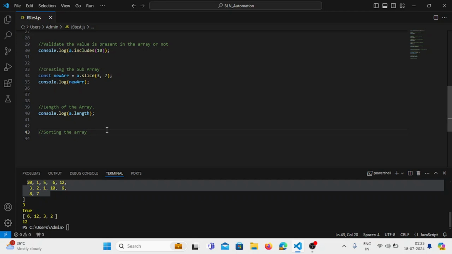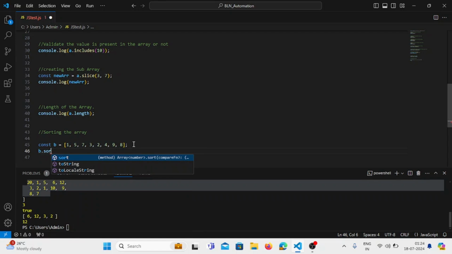Last but not least, this is sorting the array. So you can sort the array in ascending order, in descending order. Let me create a new array for this. This time I will take the name as B. So I have created the array with the numbers which are not sorted. So I want to sort it in ascending order. How can I do that? Write the array name dot sort.